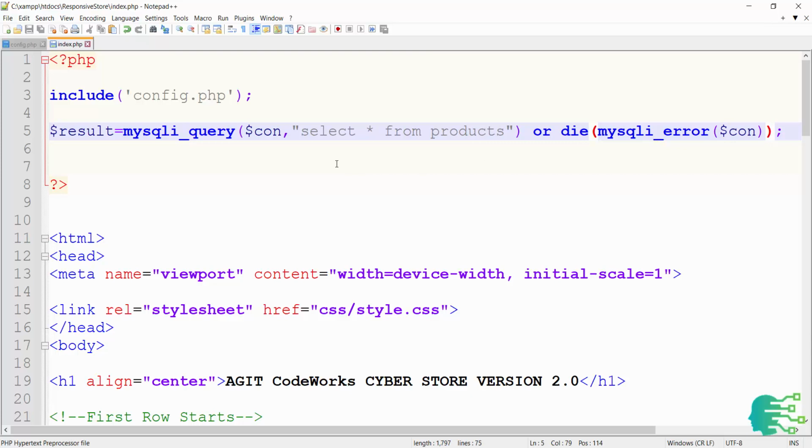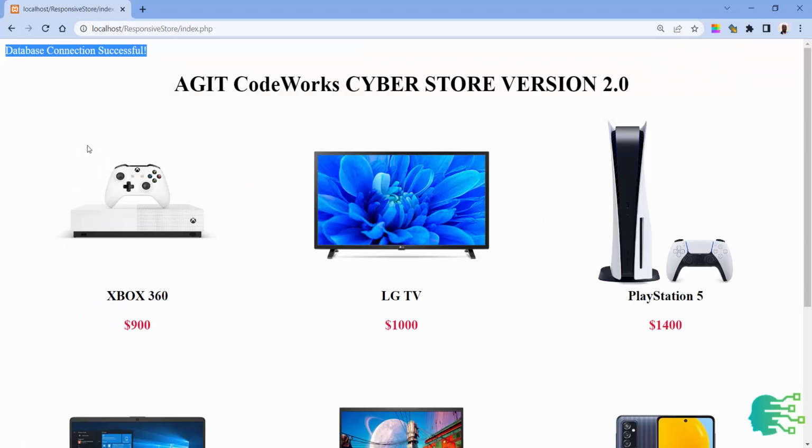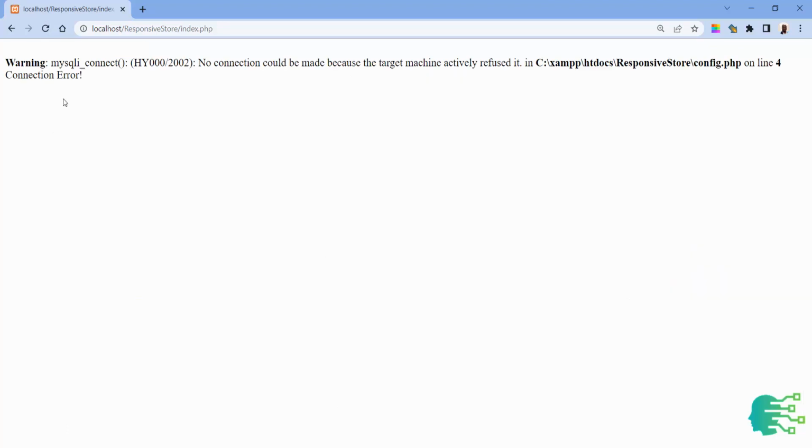So let's put a scenario where the query didn't work. For example, let's say the database server is down. So I stop the MySQL service from my XAMPP control panel, and then if we run this now, all right, it's trying to get access to the record. So this is the message: no connection could be made because the target machine actively refused it. Connection error.